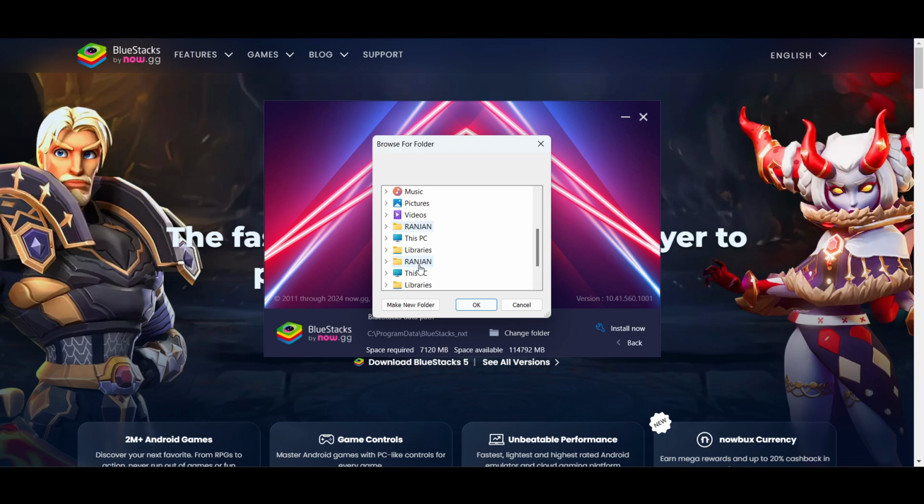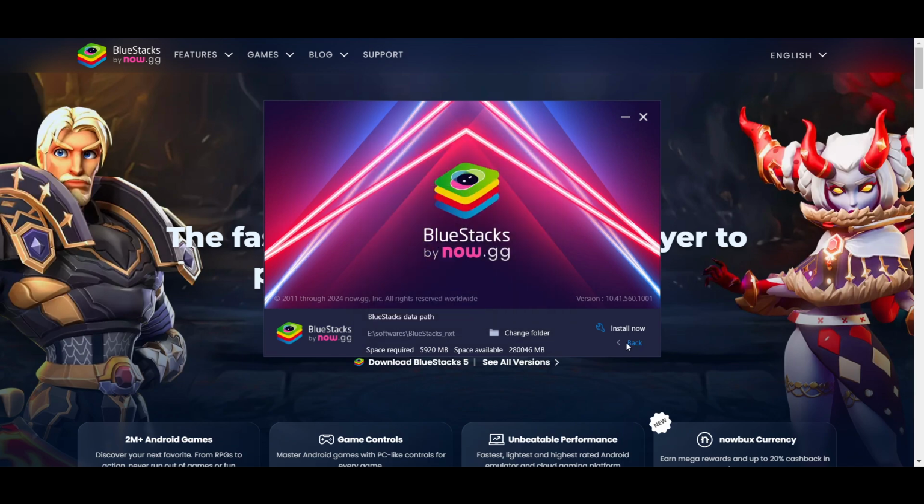Okay, so here it is, the PC. I want to install it here in the software section. Click on OK. Now I will click on install now, and here click on I agree. Now it will download for a few seconds, so you just have to wait.